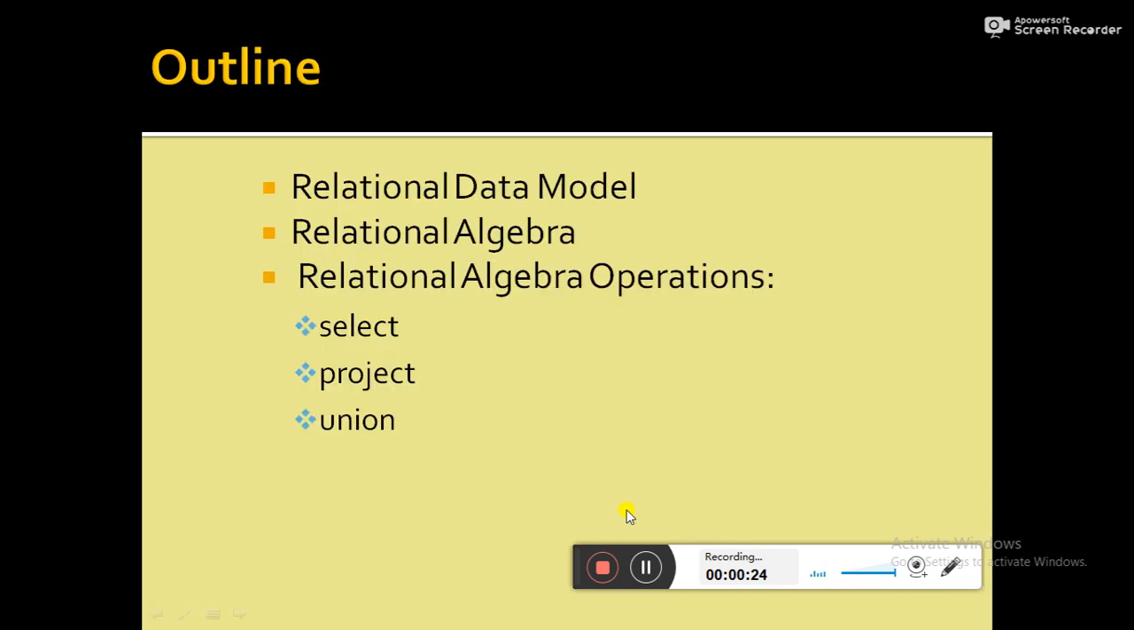These are the topics which I am going to cover during my lecture. First, I will discuss about relational data model. Then I will give an idea of relational algebra. Also, I will discuss about three relational algebra operations: select, project and union.